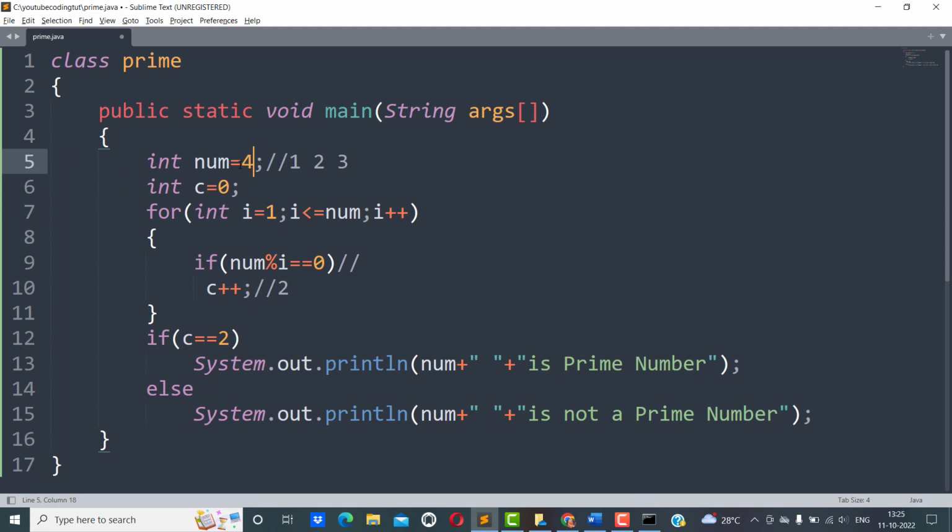So 4 means it will start from 1 and iterate till 4. Let's look at the for loop now. So i is equal to 1. Is 1 less than or equal to 4? Yes, 1 is less than or equal to 4. The condition is true, so it will go inside the for loop. Now it will check the condition if number % i, it means 4 % 1 double equal to 0. Yes, the condition is true. So now count value will become 1.